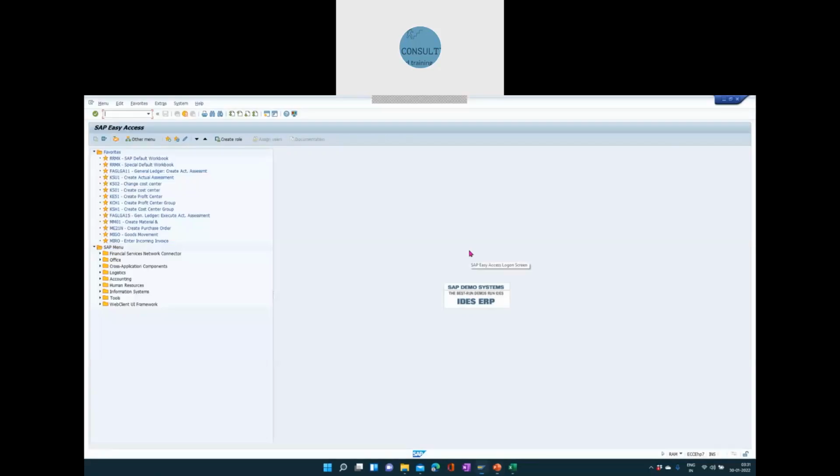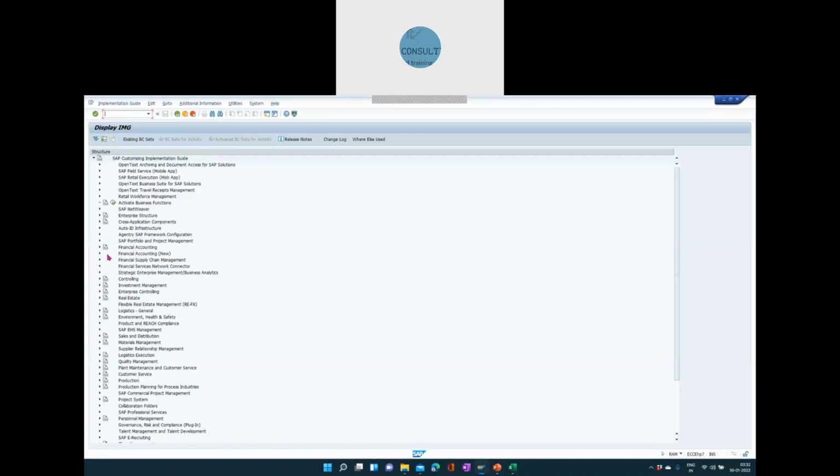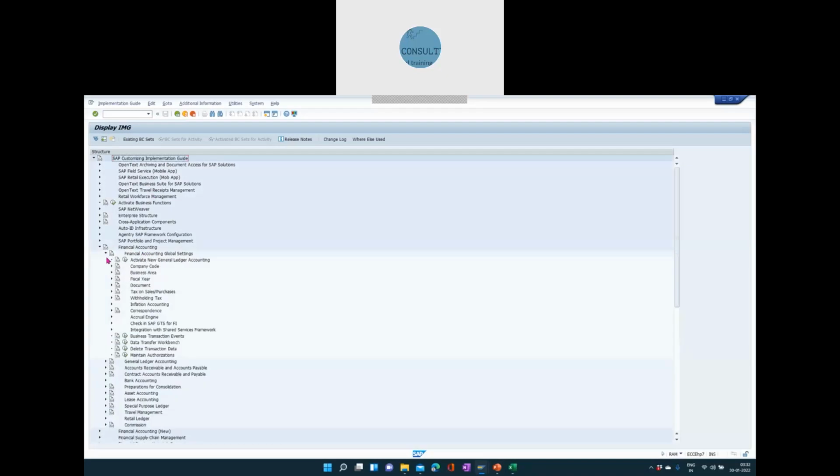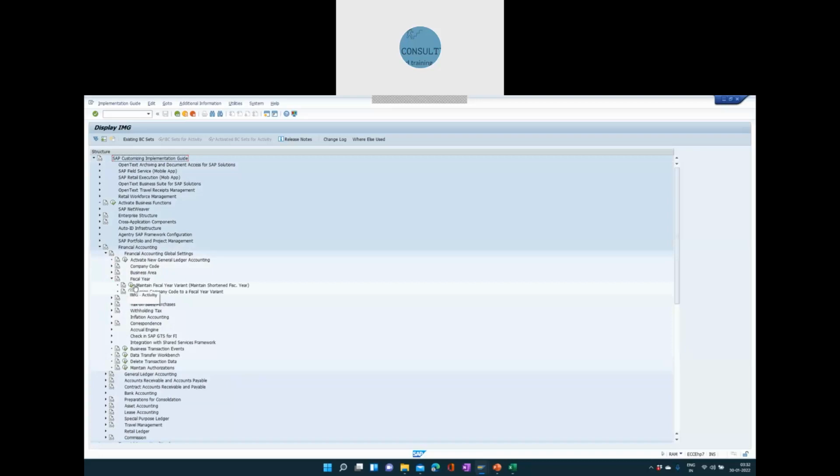Suppose I'm going to SAP. As the first step, I'm going through the SPRO code, SAP IMG reference. Then I'm going to click on Financial Accounting. You can see Financial Accounting Global Settings. Here we have Fiscal Year and Maintain Fiscal Year Variant. I have mentioned all three fiscal year types: calendar year, non-calendar year, and certain fiscal years.